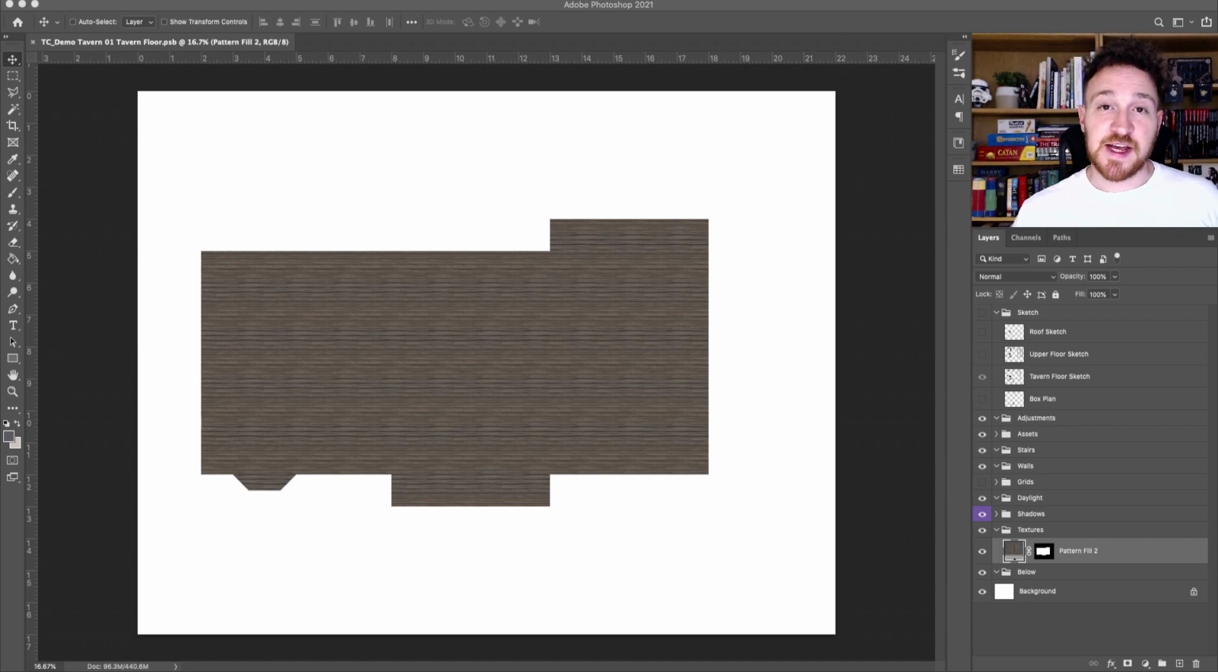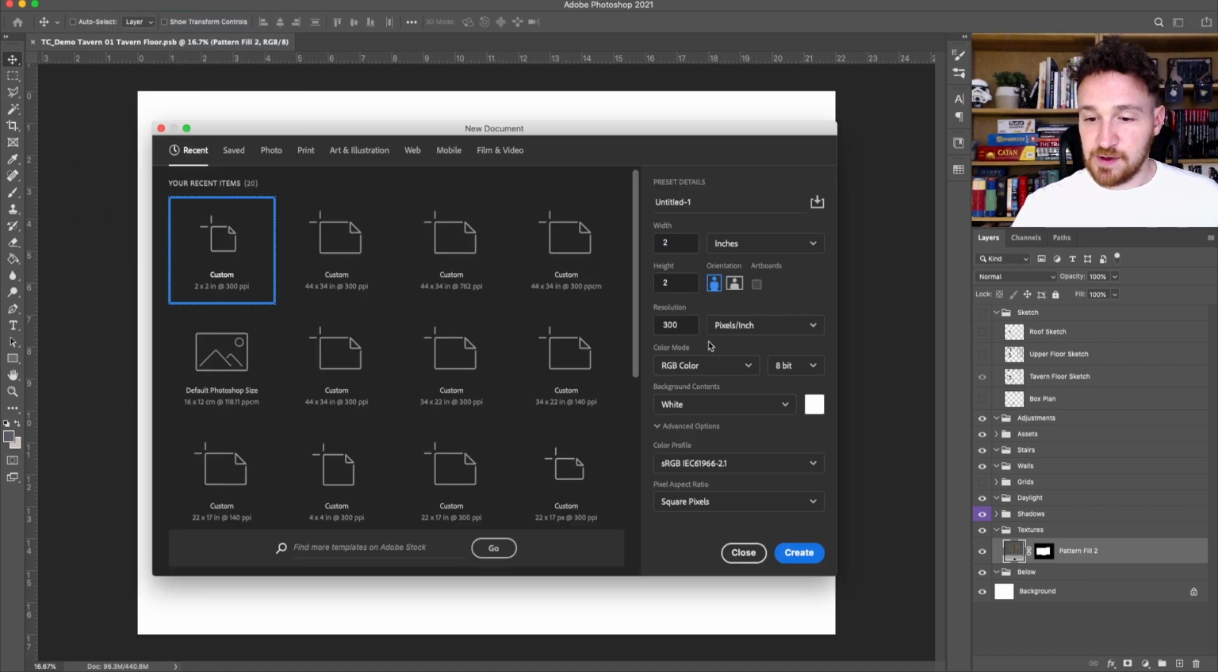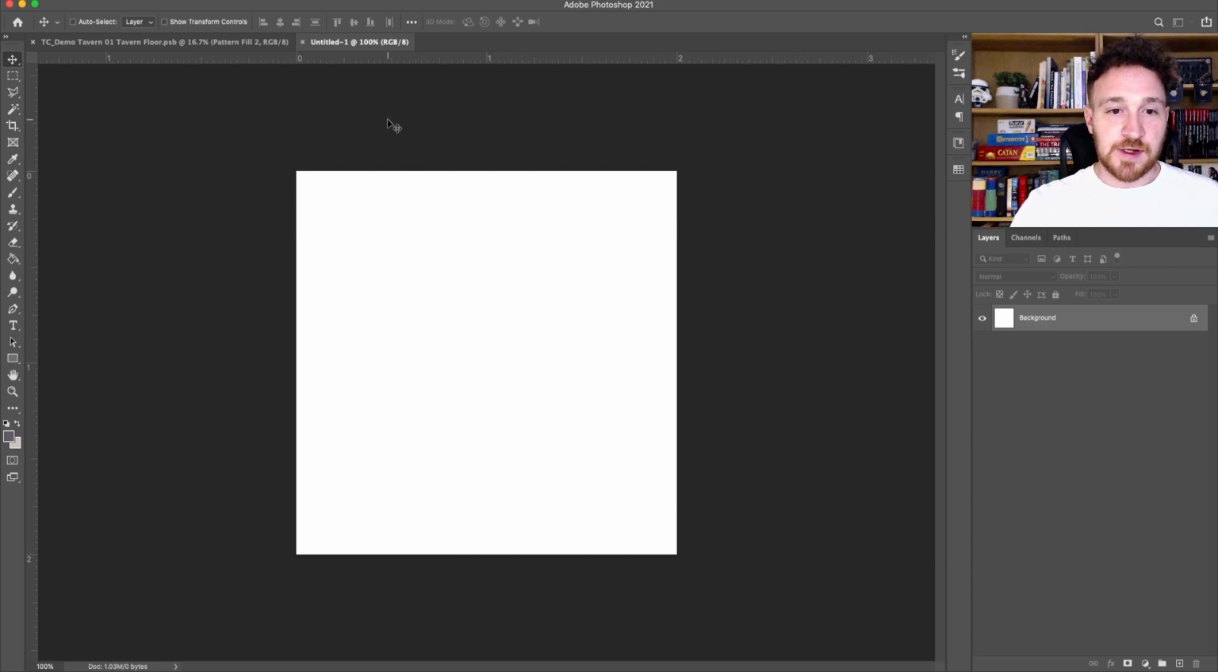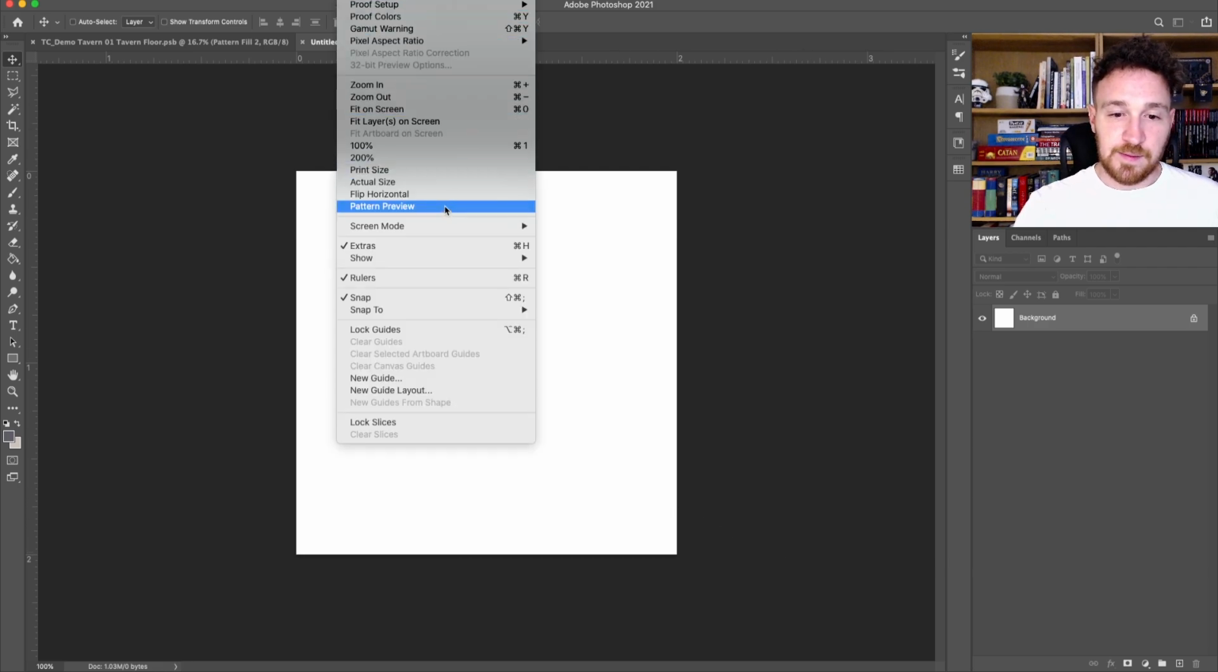So I'm going to start in exactly the same way as we did for the textures we downloaded from textures.com. I'm going to create a new canvas file, 300 pixels per inch, 2 inches by 2 inches. And then I'm going to go up to View, Pattern Preview. This is only available in Photoshop 2021. It's not a feature in earlier versions, so you need to be in the most up-to-date version of Photoshop to be able to use it.